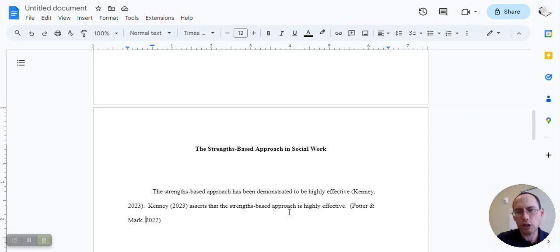Your APA manual is the go-to. So you might ask the question, well, do I need a comma after Potter? And you can just look in your APA manual, and we can see that you do not have a comma there. There's illustrations on page 263. You can see that when you have the and in between, there's no comma there, but you do have a comma after the second author before the 2022.